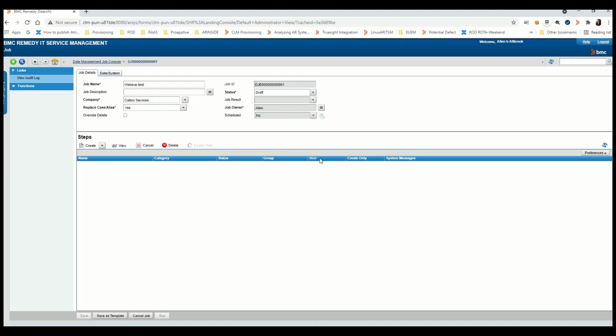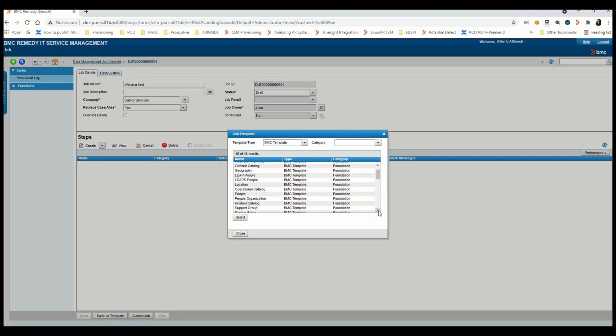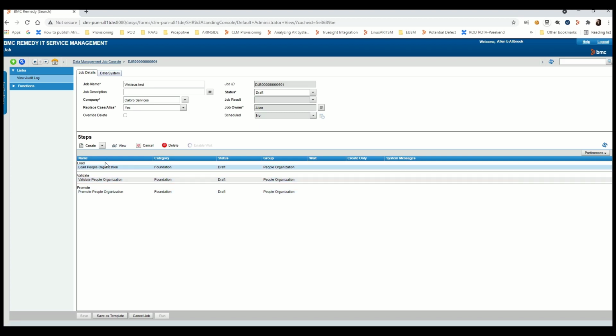Once the job is saved, you get the screen to create the steps. You can either create a specific step or you can use the BMC template to create all the load, validate and promote stage steps. We'll be using BMC templates. Let's say I want to load the people organization. I'll click on it, select step categories, and choose load, validate and promote.